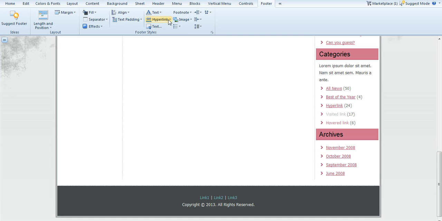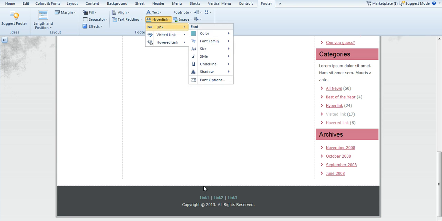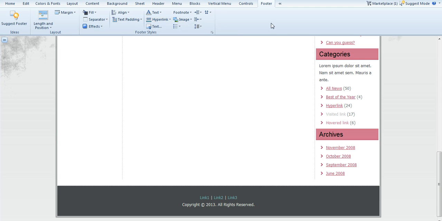And yeah, you can change your hyperlink colors and fonts, which will be those links at the bottom. And you can align your texts. So that's basically it for the footer.